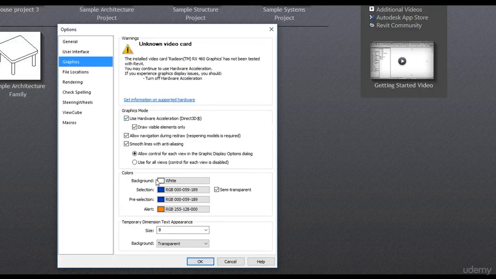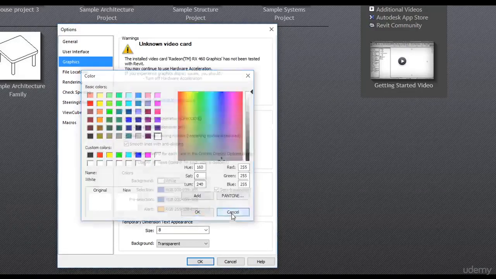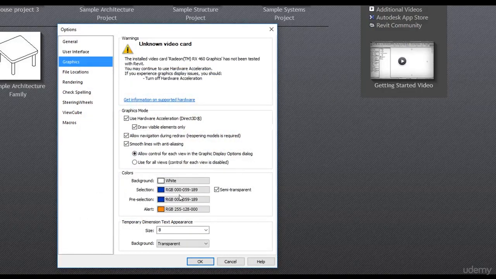Next, we have some color options. The background color by default is white, which is what we want. White is nice. Selection color: when you take your cursor over a particular wall or any other object, it highlights that. So this is the color it's taking from. Pre-selection is blue and selection is blue as well. Alert is orange, you can customize that as well.